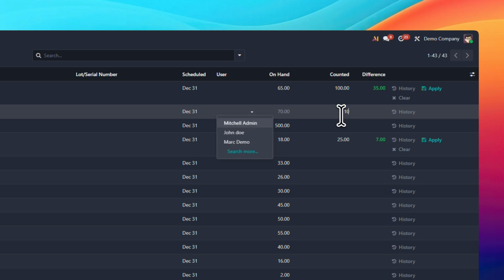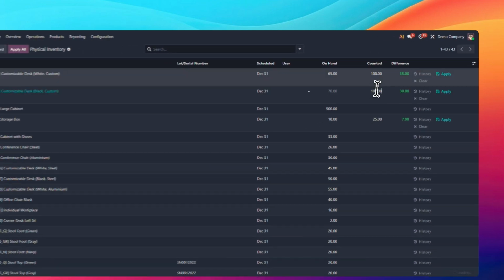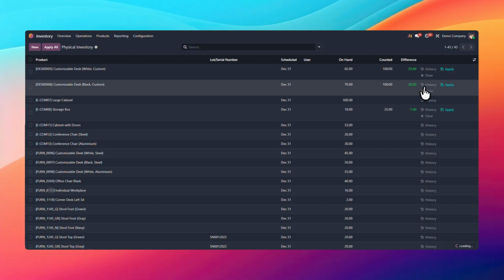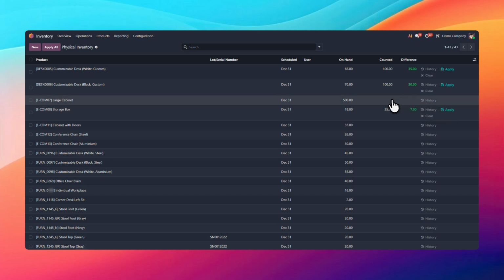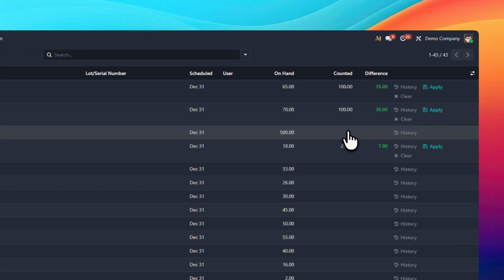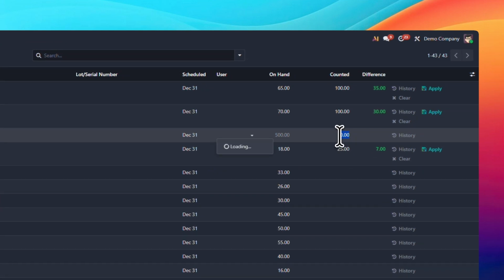products. As you review the list, take your time to make sure you're looking at the correct products and quantities before applying any changes. Small mistakes in adjustments can affect future inventory accuracy, so it's always a good idea to double-check what you enter. And that's really all there is to it.